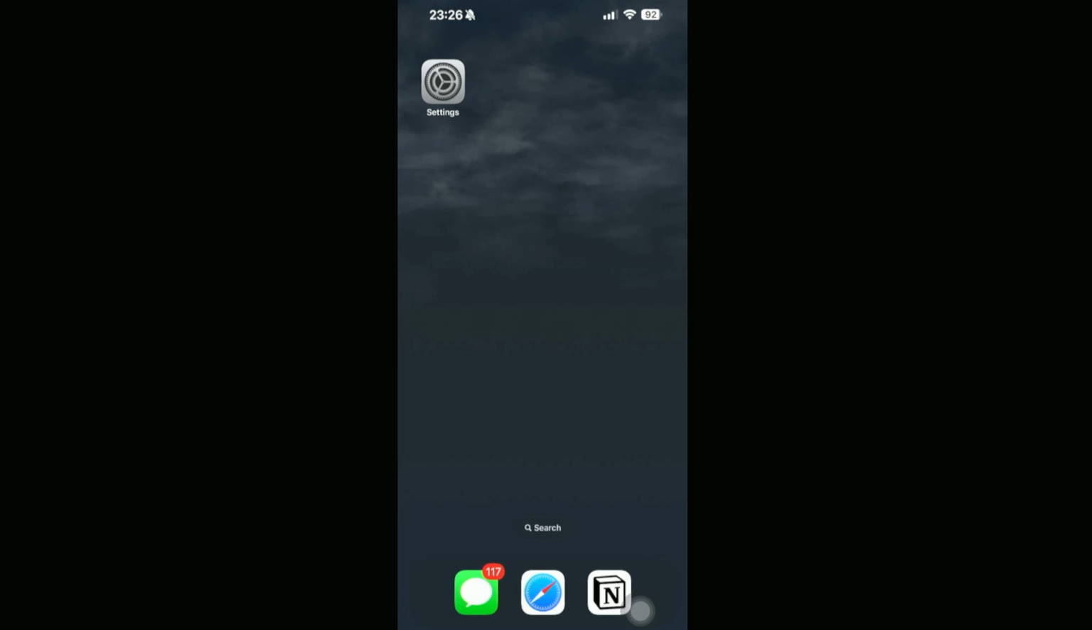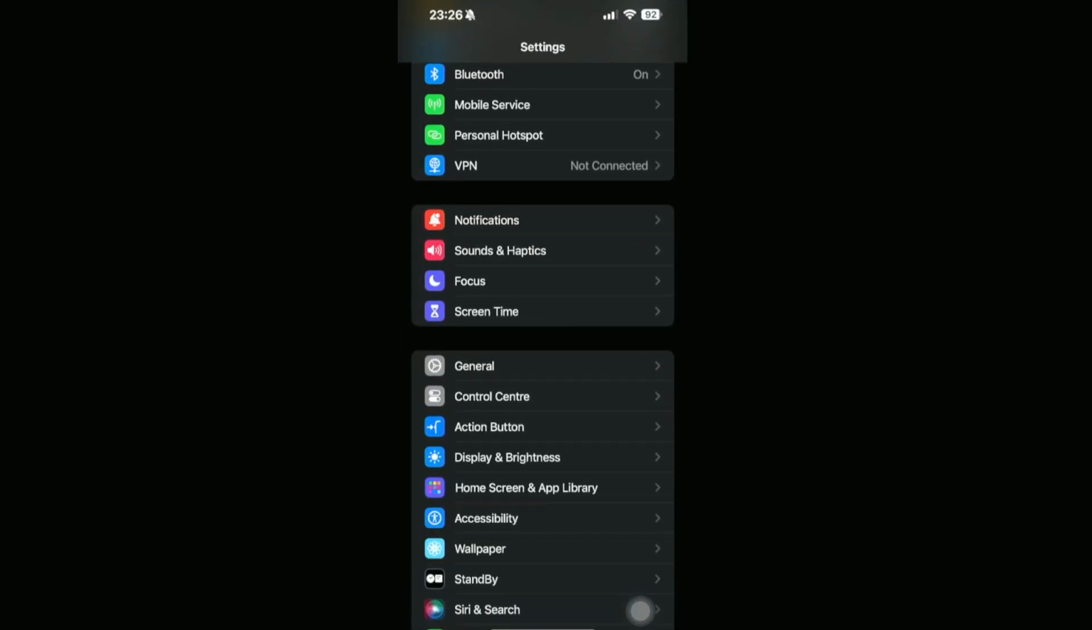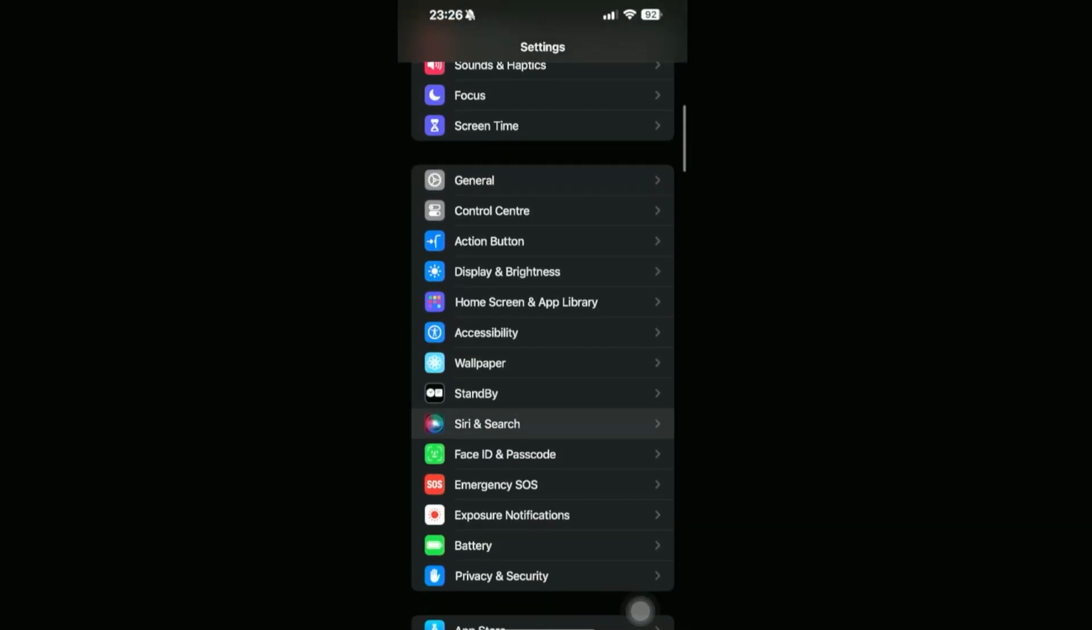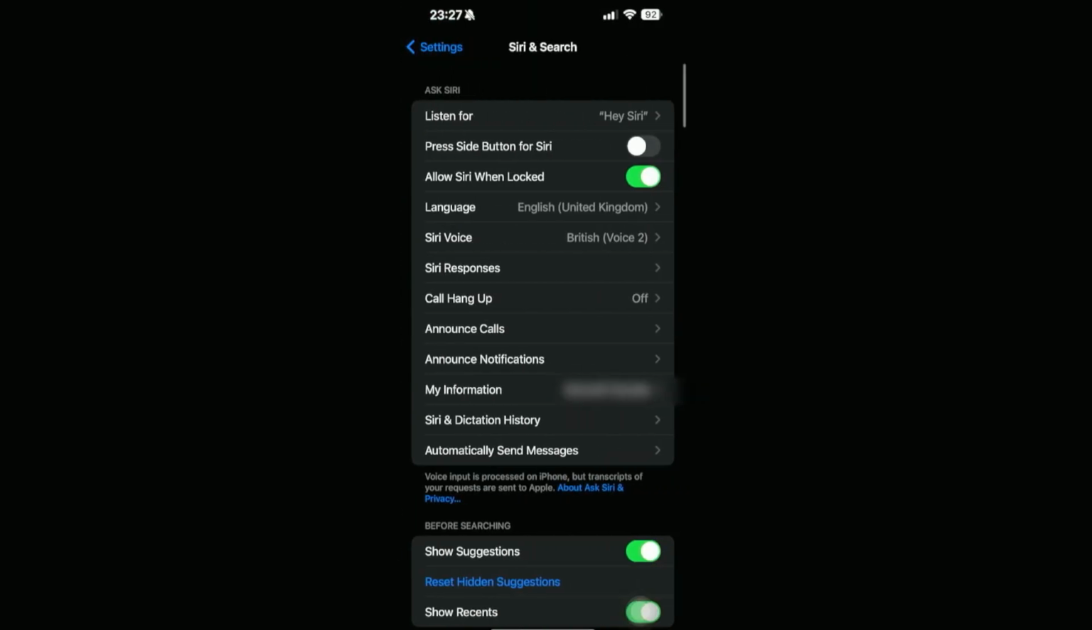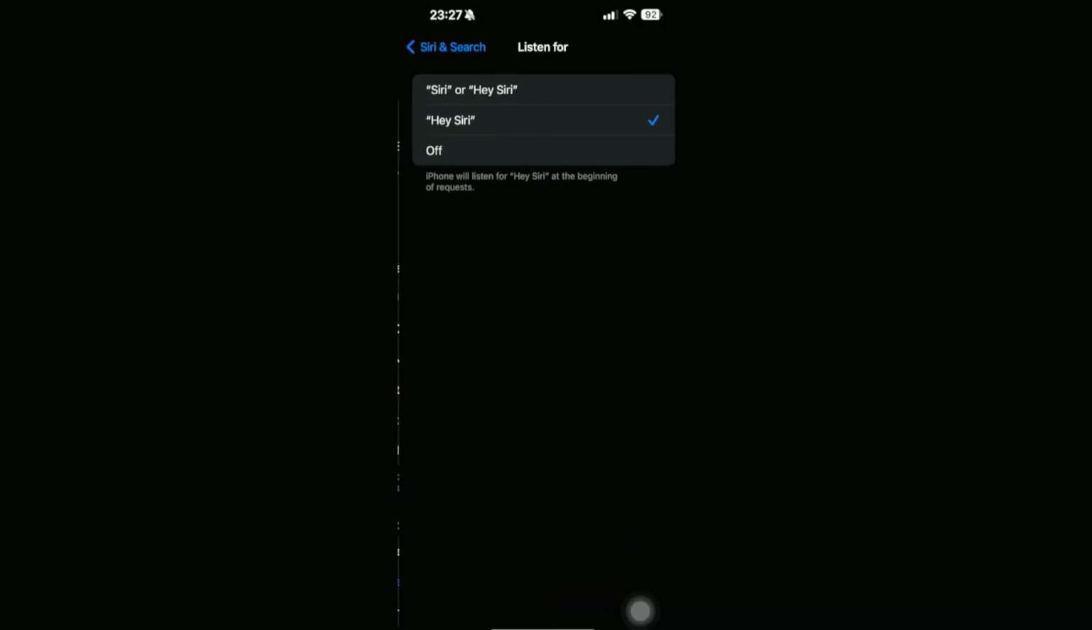In this video, let me show you how to reset the Siri voice recognition. Now all we need to do is to go into our settings right here, and then we're going to go down until we can go ahead and see Siri and search. Go ahead and open this up, and then we're going to be looking for the first option, which is listen for. So go ahead and click on this.